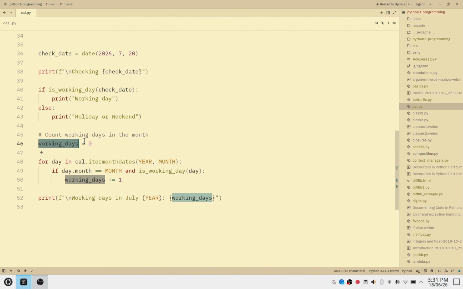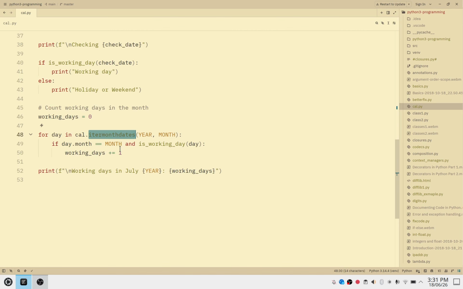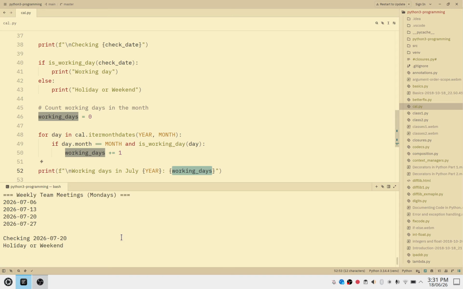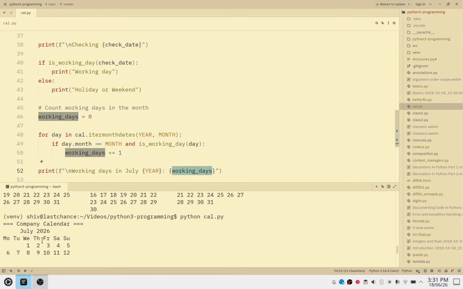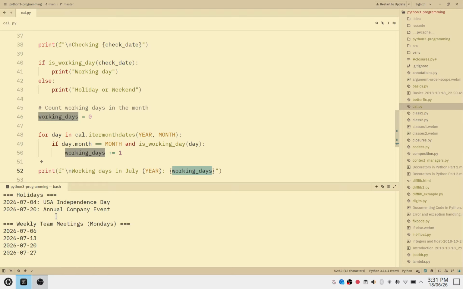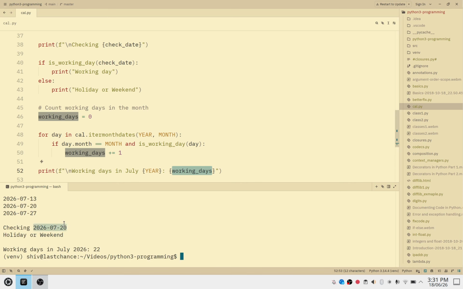Initially we set working days to 0 and we iterate on the month dates, and we check if the month is July and it is a working day, then we add that to working days and we finally print it. So we run this, and there we go. This is the calendar for July, and we have two holidays, 4th of July and 20th of July. We have 4 weekly meetings on 6th, 13th, 20th and 27th of July. And we check the 20th July, it is holiday or weekend, and the total number of working days is 22.